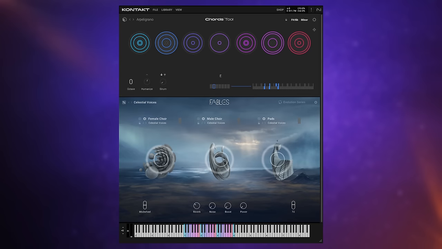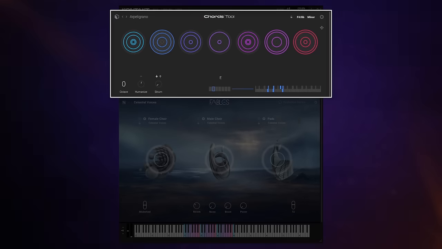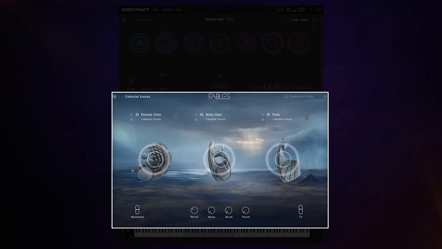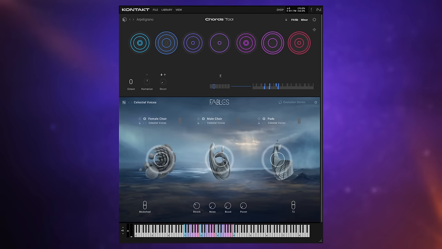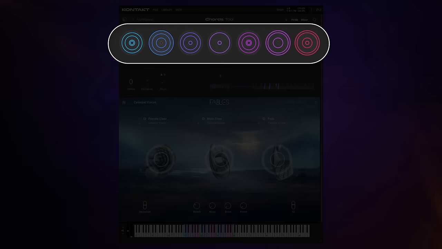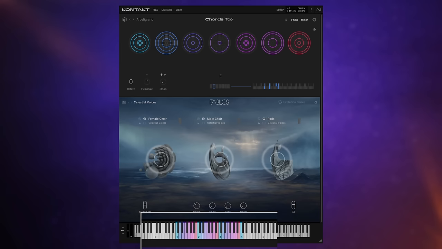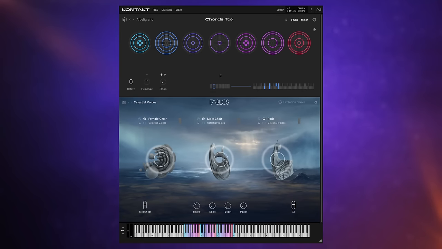New to Kontakt 8 is the chords tool. You can see it at the top here, and I'm using it in conjunction with Fables, an instrument which is new to Complete 15, but you can use it with any Kontakt instrument at all. Basically, it allows you to apply 7 preset chords to the white keys of your piano keyboard spread across 3 octaves, making it really easy to play the chord progressions in your piece.